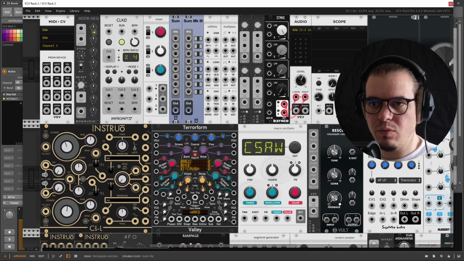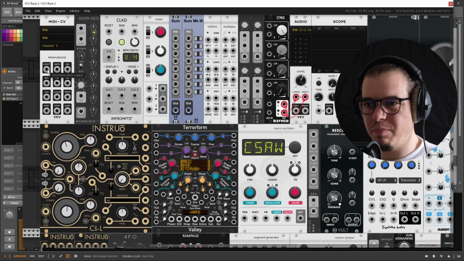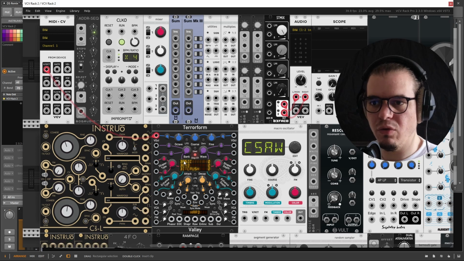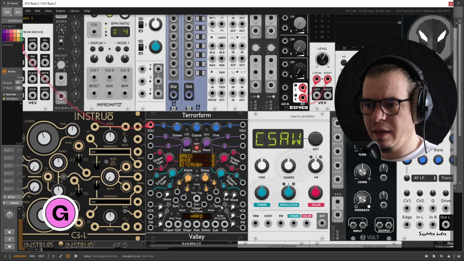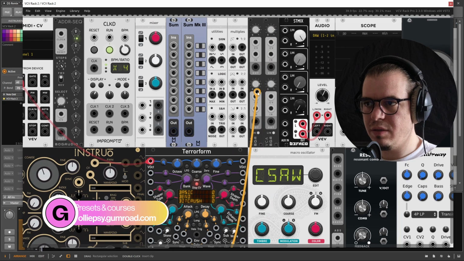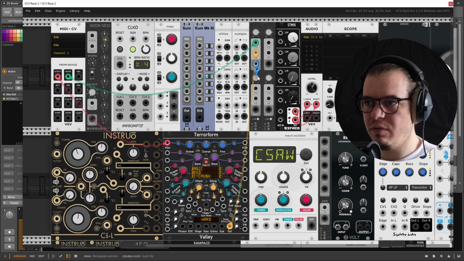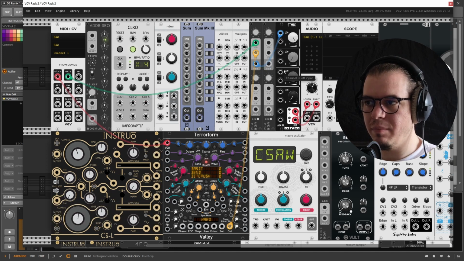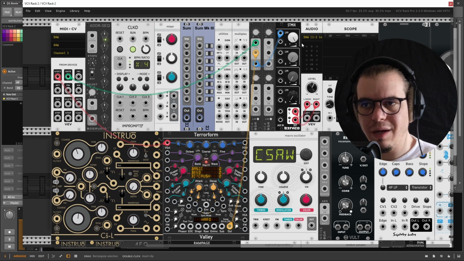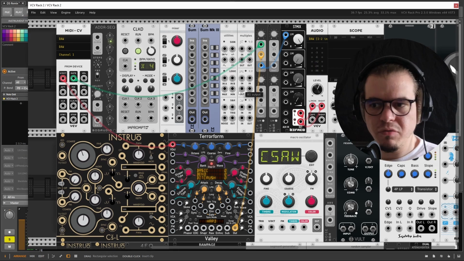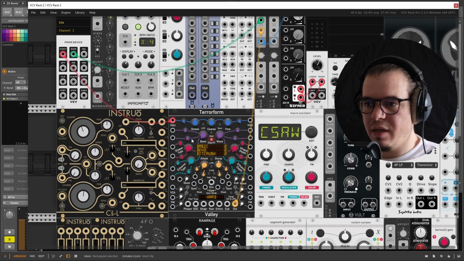So first things first, we'll send the volt per octave, which is basically the pitch output from the MIDI to CV module in here, to Terrorform, so it'll follow the pitch I'm sending to it. And we will send its output to the VCA in here. We'll control the VCA with the gate, and the output of the VCA will go to our final mixer, which will go basically to the DAW. So now we have this. Nothing too special. Now let's make things interesting.